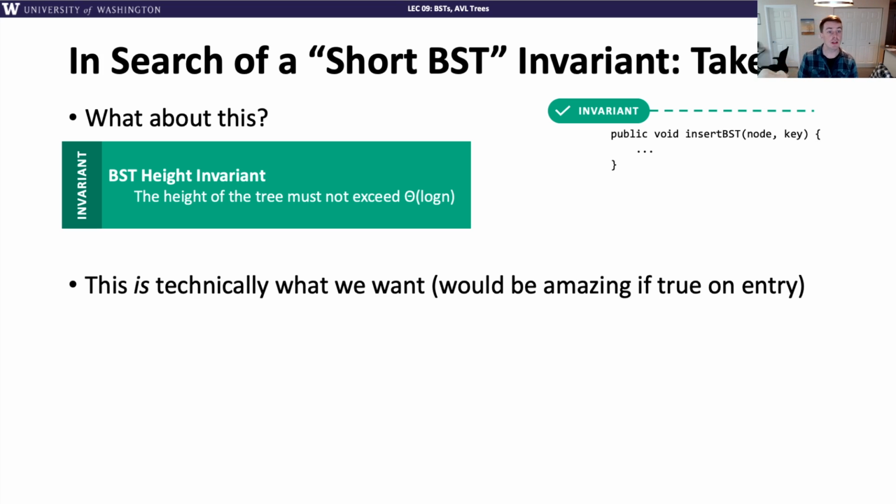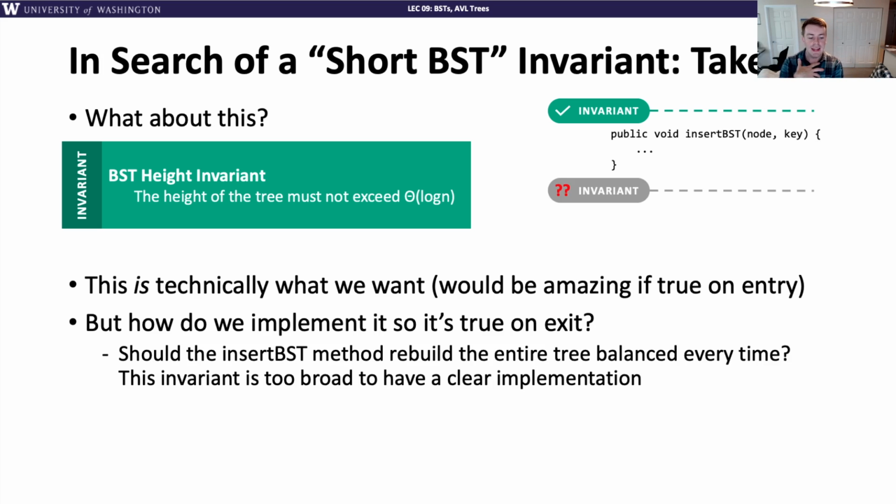But think about when you're trying to do something like insert a node into a binary search tree. When you're inserting a value, you go down the tree to find its right spot, and then you put it in the right place. But it's not clear at all how you implement something like insertion or removing to make sure that that invariant is true on exit. For example, if every time you insert the node, do you have to rebuild the tree from scratch to make sure it's nice and balanced? If that were the case, that would be a really slow implementation of insertion.